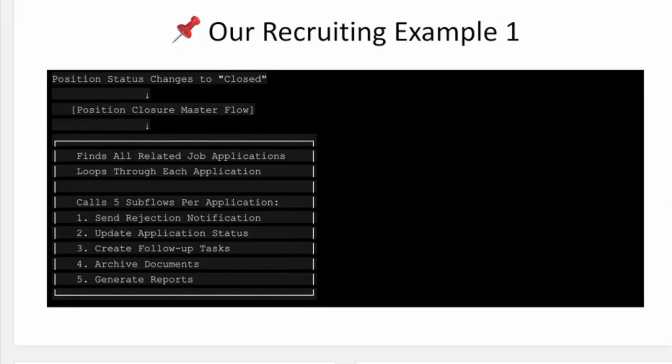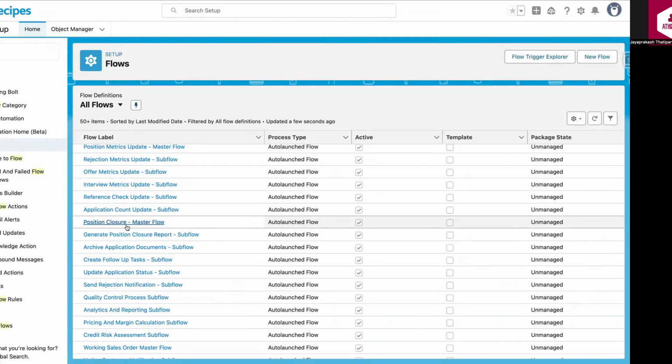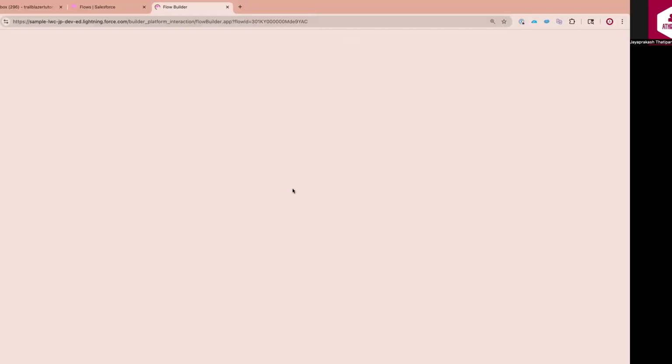Now let us dive into this application and see that in action. I've already created this example. Let me go through the example in detail. I went to setup, and from quick find I entered flow and selected flows. So I created a position closer master flow. I'm opening that right now.